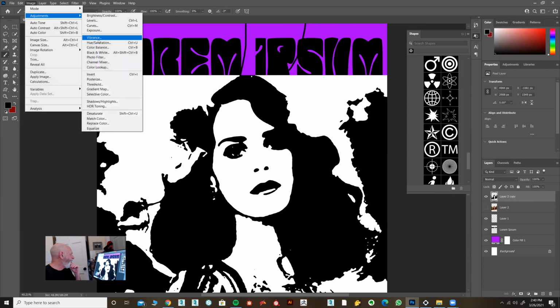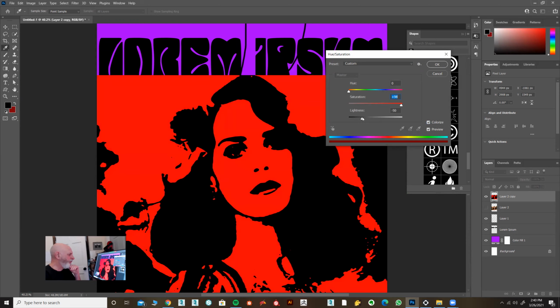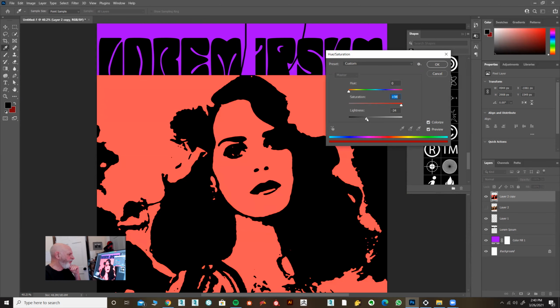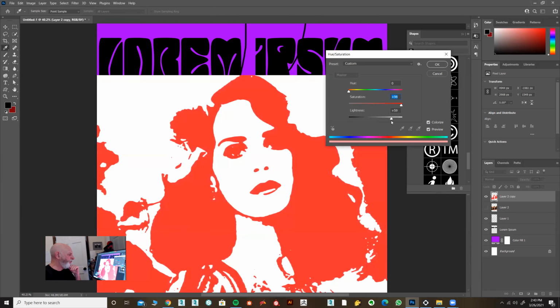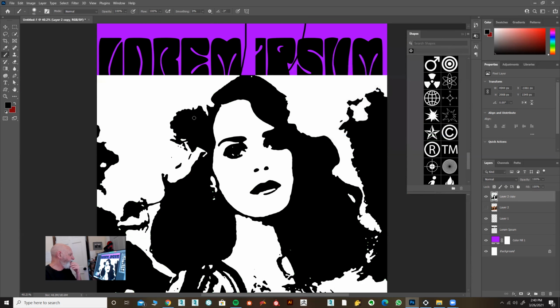Image adjustments. If I go to hue saturation and just click on colorize, we'll see what happens. It does change it, but I could just get two. I can either change the black or the white. So that's image adjustments, hue saturation with colorize checked. That's a little uncontrolled. I could always just go to the paint bucket. We'll see what this looks like.